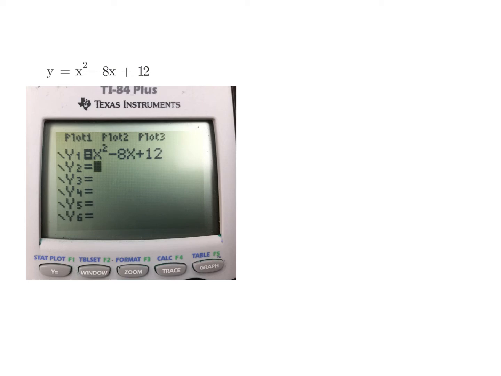Okay? Next, what you have to do is hit the graph button. Hit graph right here. It's top right. Hit graph and it'll graph.